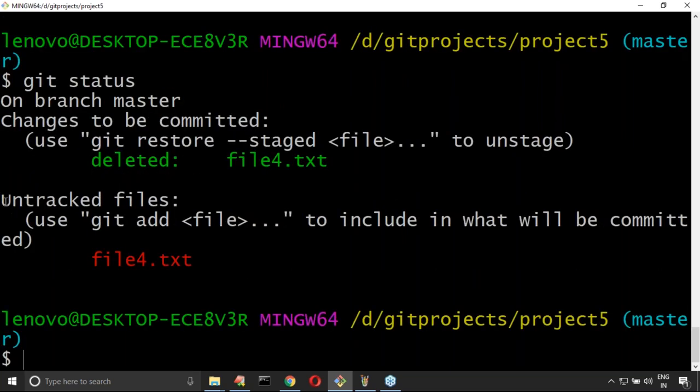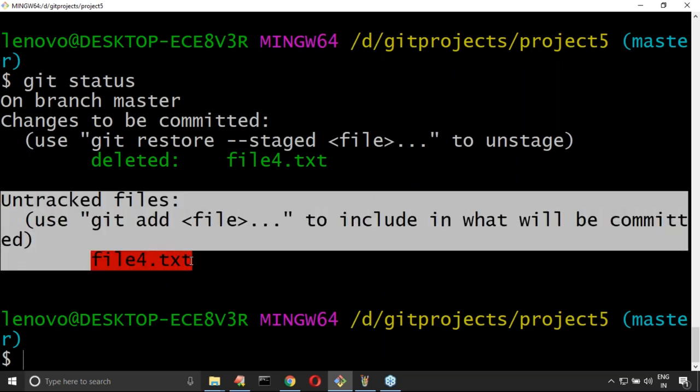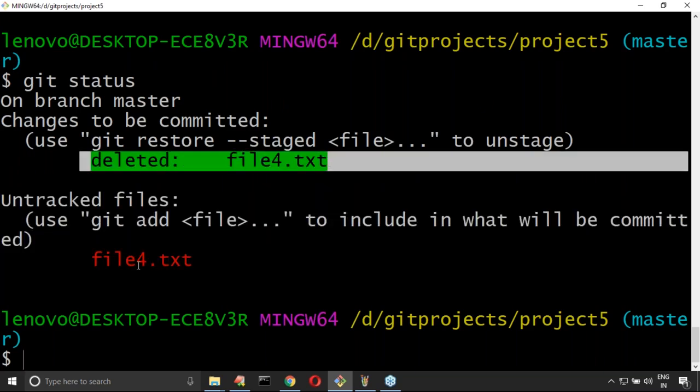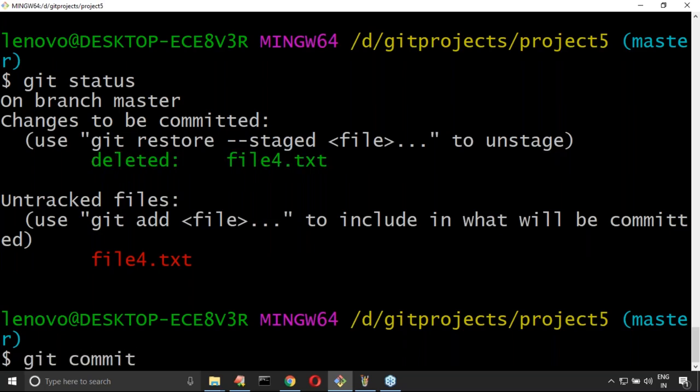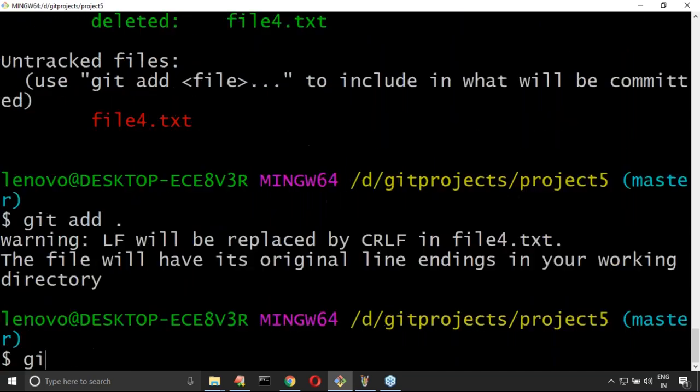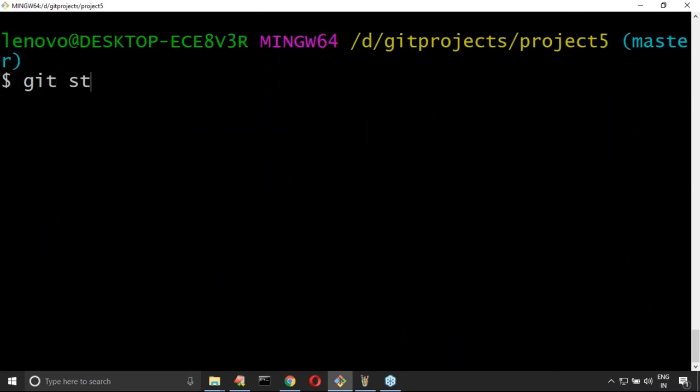So file 4.txt is untracked, and file 4.txt is okay. One minute, let me commit this. Git add dot, next, and after that git commit hyphen m, with a message about some deletions. Yes, that's all. Git status.